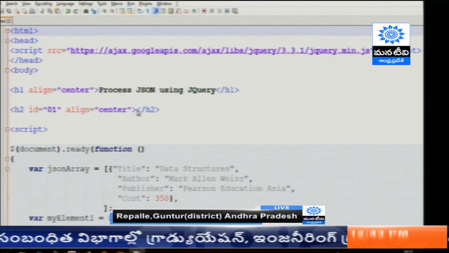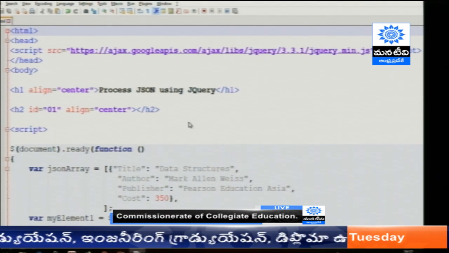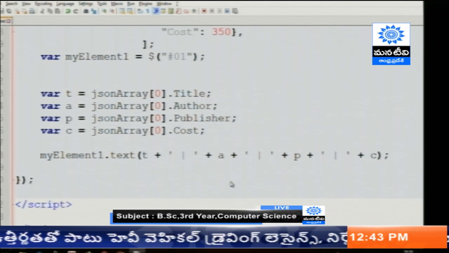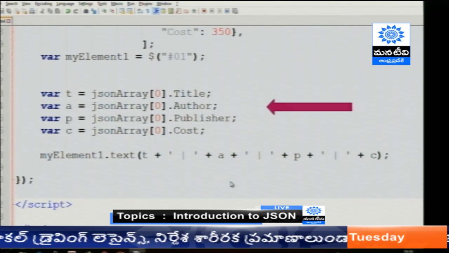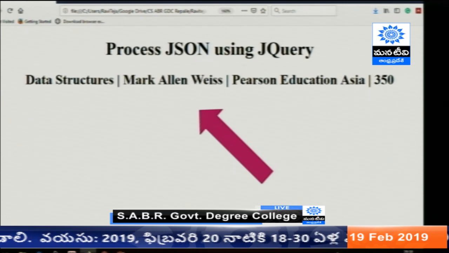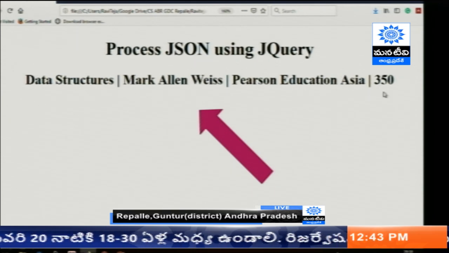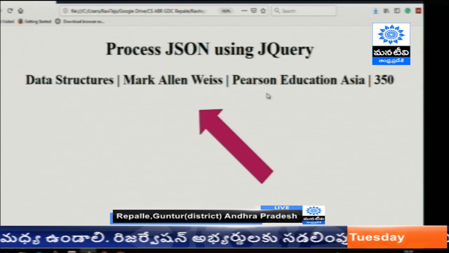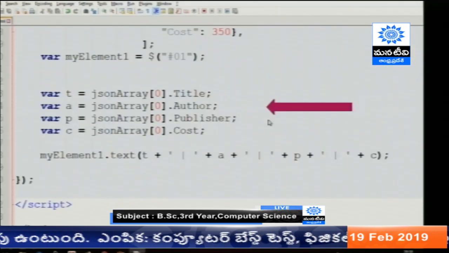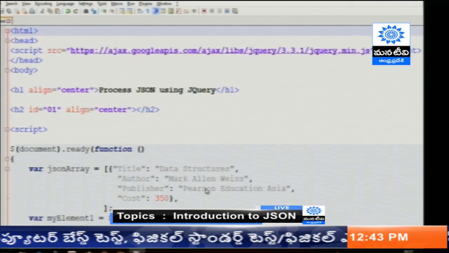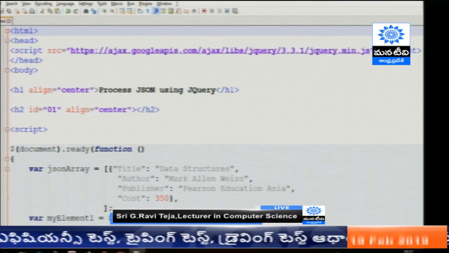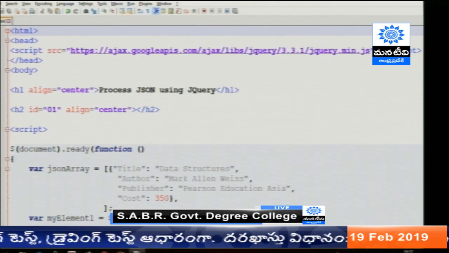Here we do not have any output data yet, but after running this program we can get the output. We are displaying the title, author, publisher and cost in that H2. If we run this, this is the output you get. So, all 4 values are displayed here: data structures, Mark LNVs, Pearson Education and 350. These are the 4 values we represented in our program, and we got them by referencing the function executed by jQuery. So, this is very simple if we want to use JSON in our jQuery.